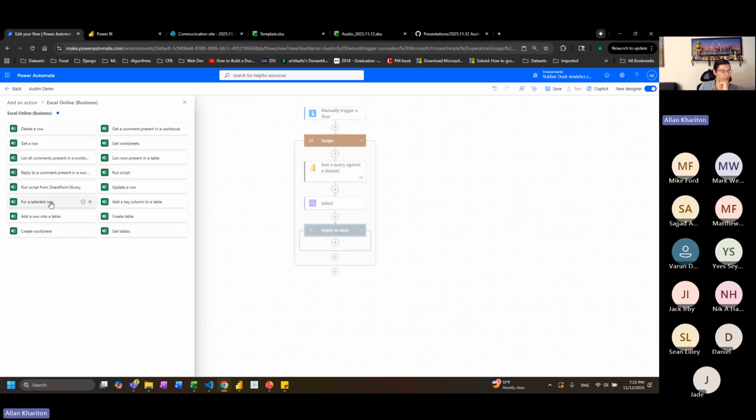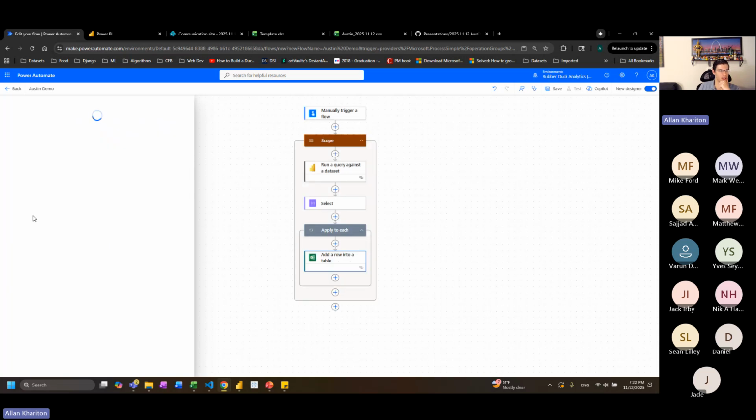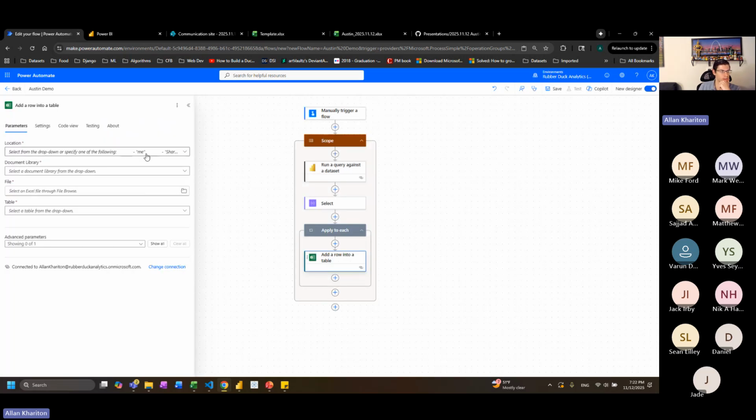And within that Excel business connector, I'm going to add a row into a table. You'll see you can't just add it really to a sheet. So that's why we had to make sure that everything was in a table in that Excel file. So a few things it's going to ask us here.